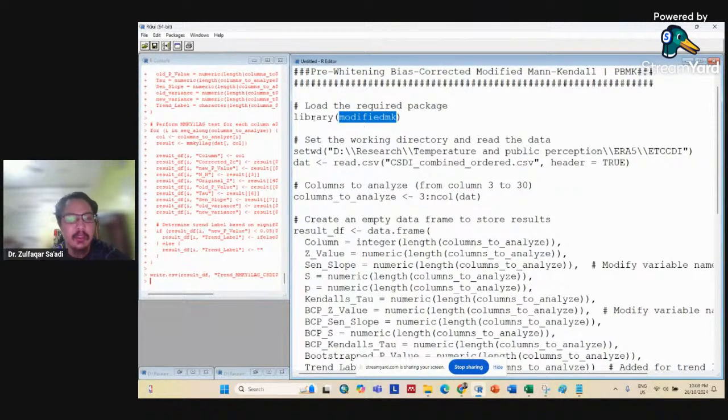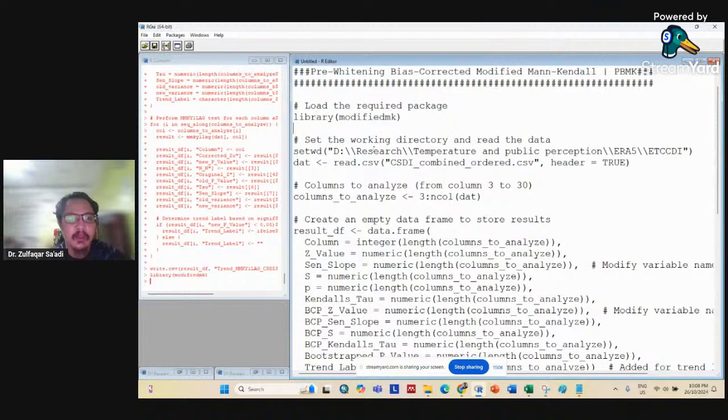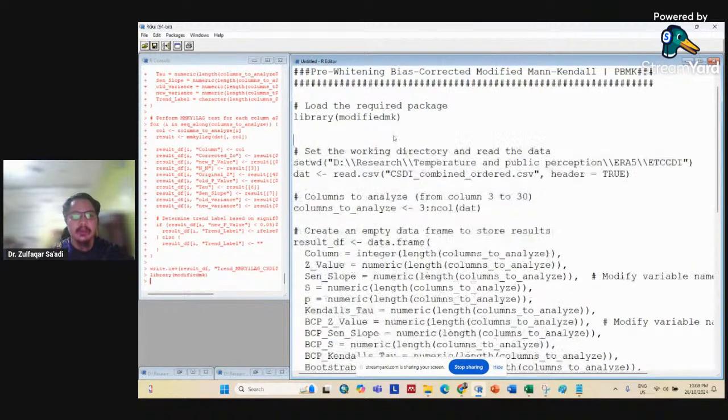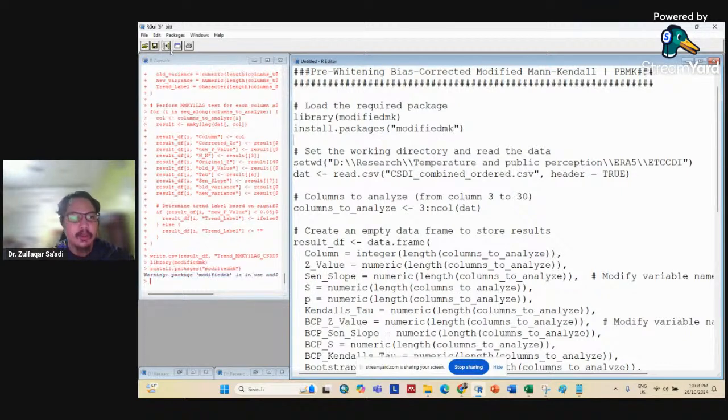If you don't have this library, you can install it first. For people who don't know how to install a library, you can use install.packages. It is case sensitive, so follow each word that I use here. You can install packages and then modifiedmk. You see, and then you run.